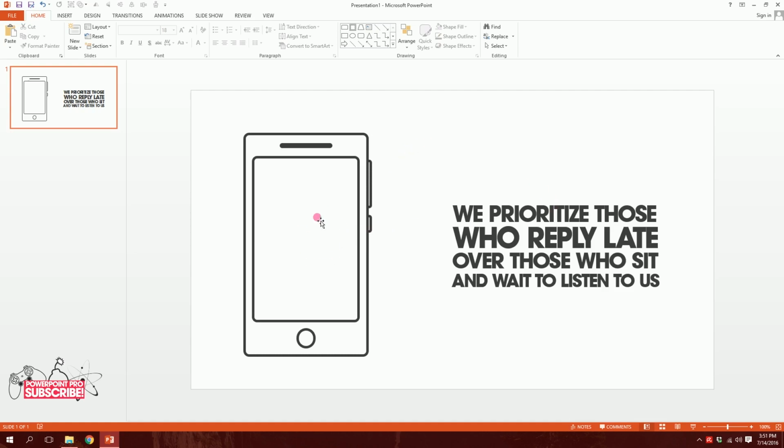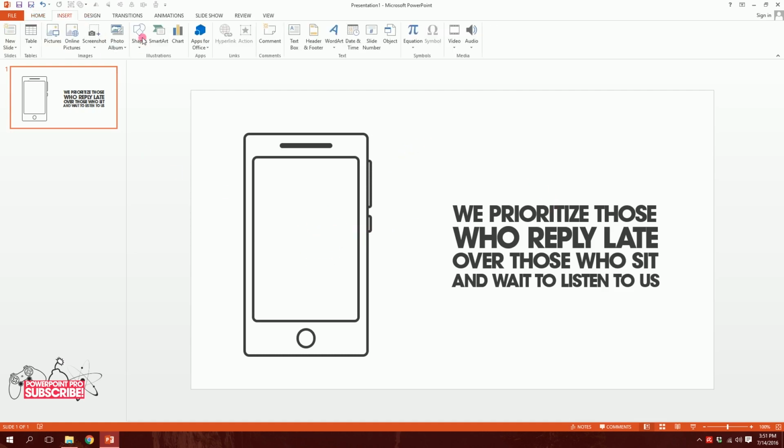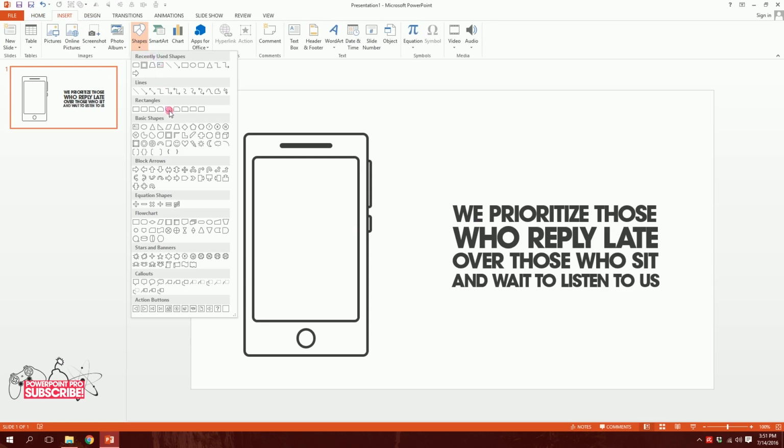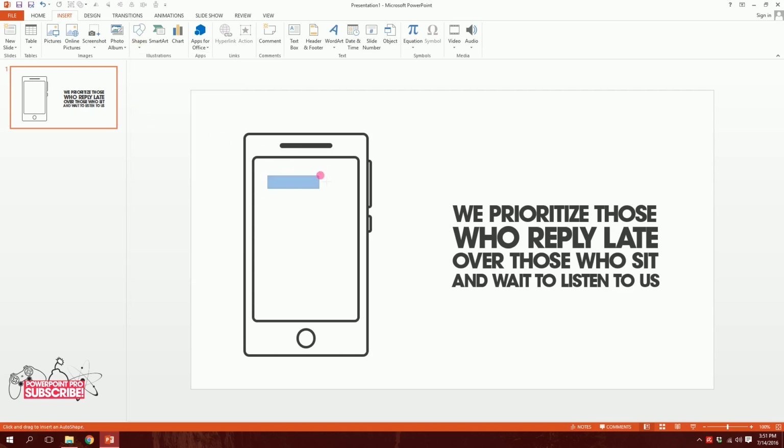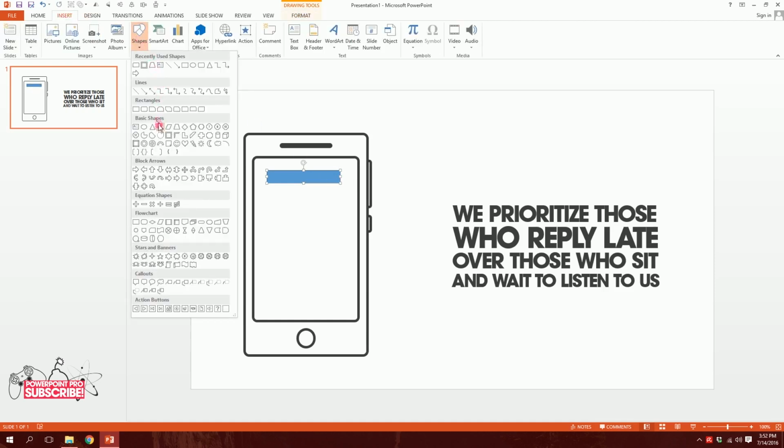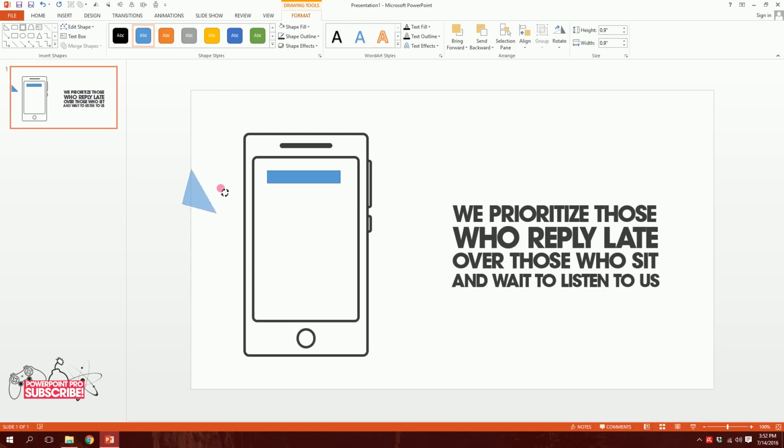Then for the next part, I need to create some text. To do that, I'll go to Insert, go to Shapes, and we already have some text over here. As you can see, I would rather make something on my own. I'll click on this rectangle and just drag it like that. Alright, done. I'll go to Insert, go to Shapes again, and pick this triangle over here, drag like that, rotate it 90 degrees, then put it right over here.